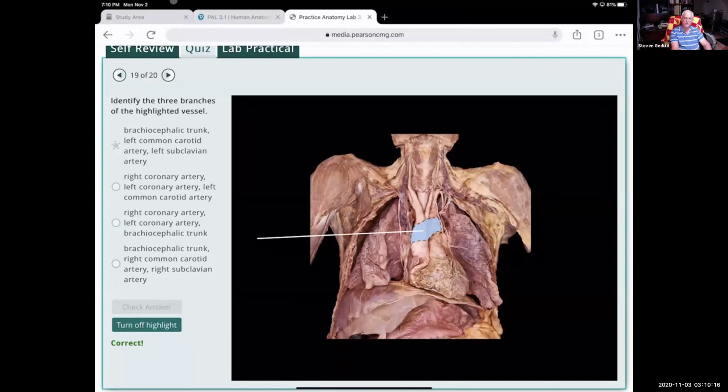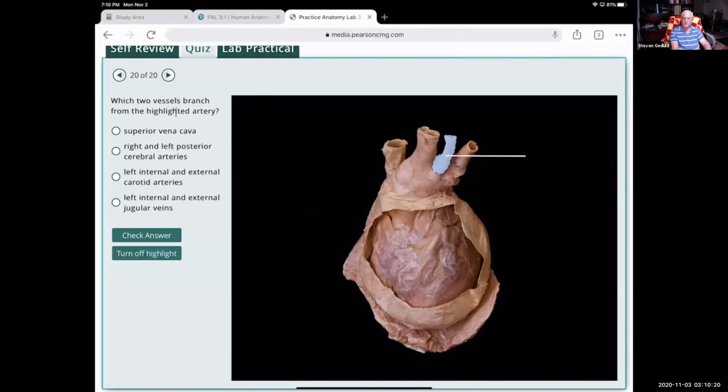Okay, and one more. See if we can get through this. All right, again, there's the heart. You can see your superior vena cava in the background. This is your ascending aorta right here coming up. Okay, this is the aortic arch, and you have your three branches again: your brachiocephalic trunk, your left common carotid, and your left subclavian artery.